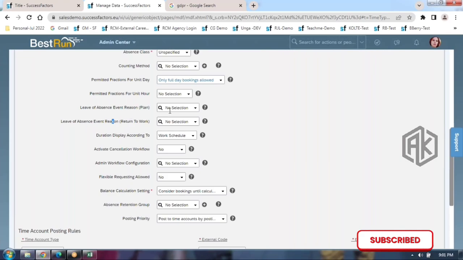So this is for when employees start the leave. When the employee comes back to the organization, return to work. Plan means you plan to go on leave. Return to work means back to the organization. When you come back to the organization, the event reason.